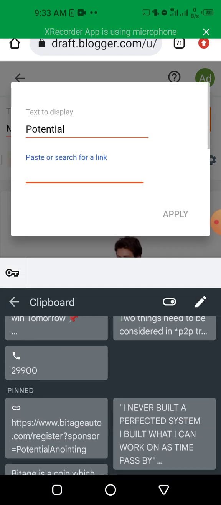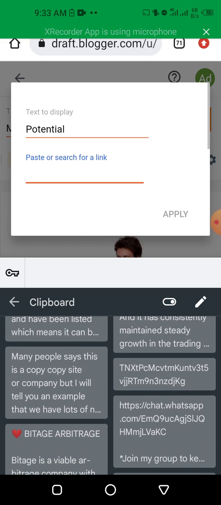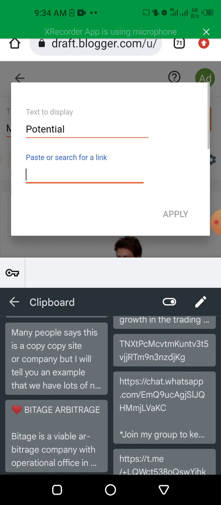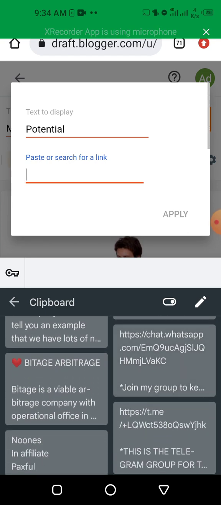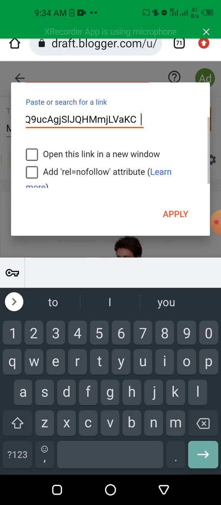Let me look for one link that I have here. Okay, the link to my WhatsApp group. Let me put it there. The link to my WhatsApp group. Then the essence of all this: open this link in a new window.